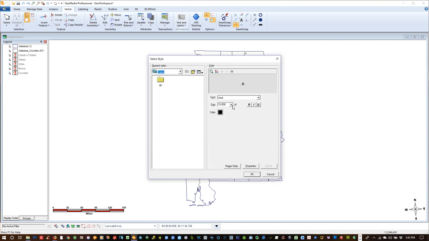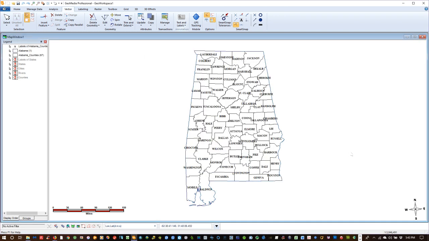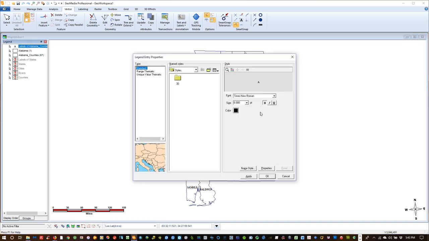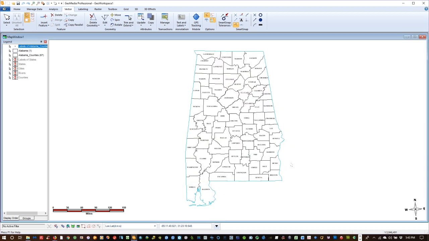Left-click on the Style button again, and drop down Times. And we're going to set this one for 6. Bold. Okay. Ooh, way too big. So how do I change that? All you have to do is double left click on the symbol for the text. And let's change it to about a 4. Better. So now all the counties have a label.